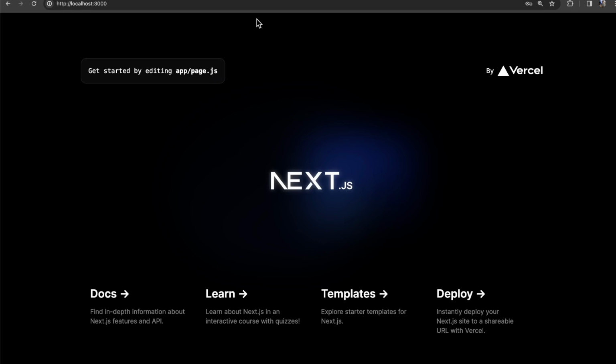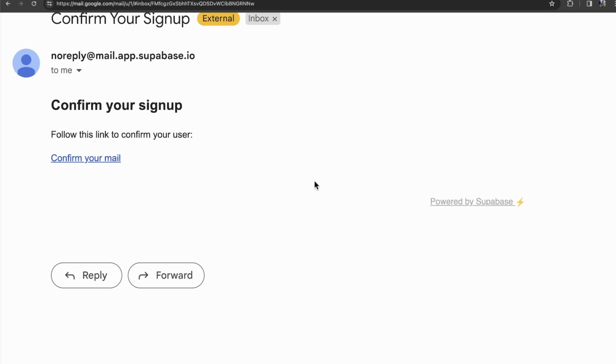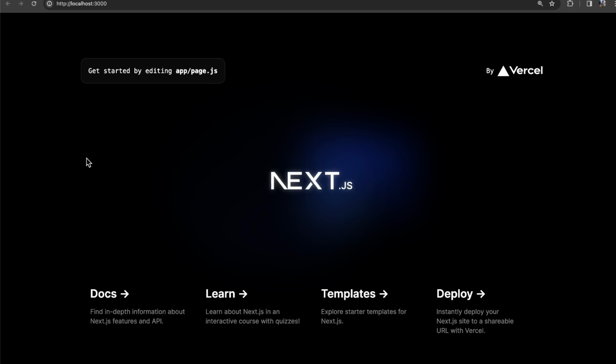So I'm going to use an email and of course a super strong password that I can't see right now because my page is blacked out, but you could see that I did type in a password. And then I'm going to click sign up. And then it redirects me back to the home page, which I think is a good thing. Let me go check my email and see if I got an email. And hey, I did receive an email. So I'm going to click confirm your mail. And we are back at the home page.